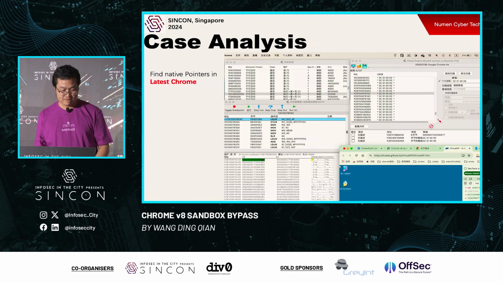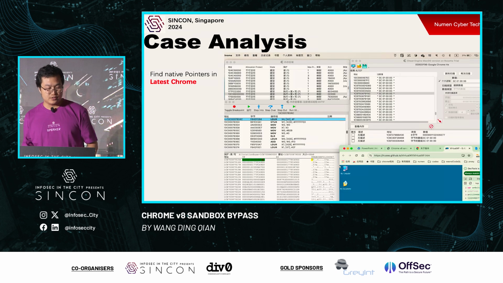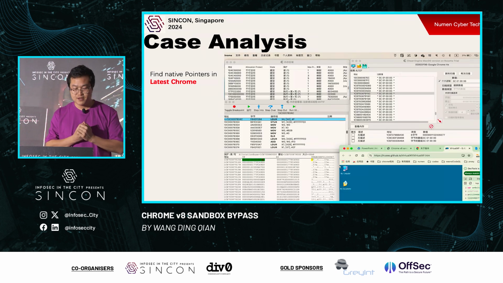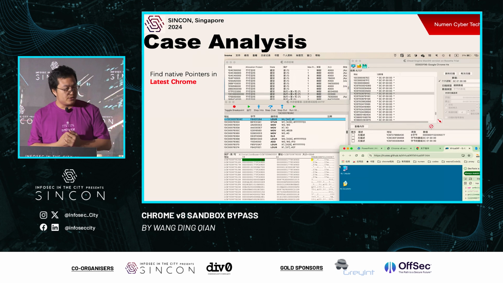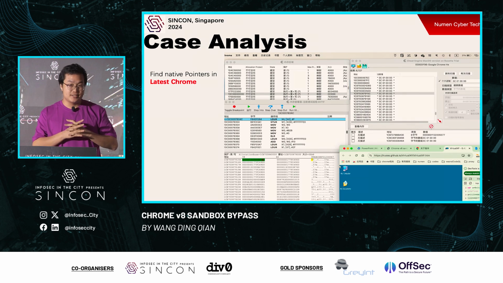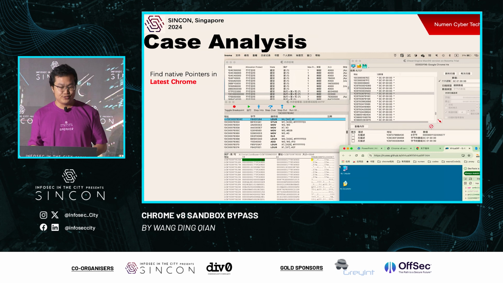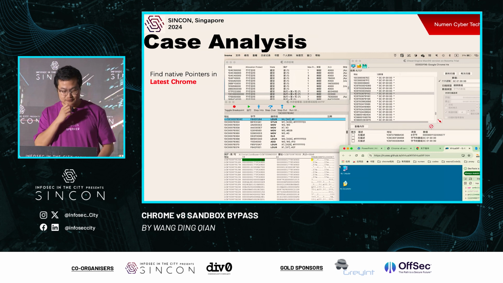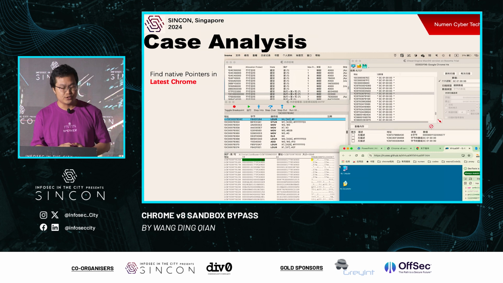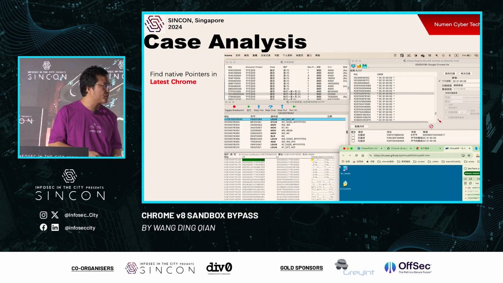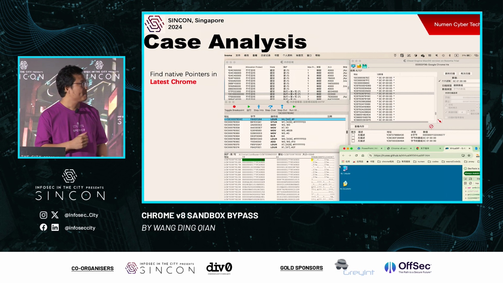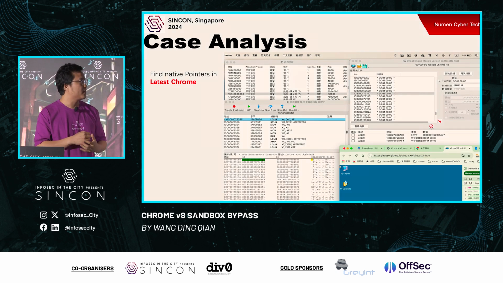So this is the last case I want to show you. This picture was taken when our conference was held. Initially, it's a native pointer, and it's also in the latest Chrome. Before I came here, I tried to find the native pointer in my office, and I did not find it in my computer.